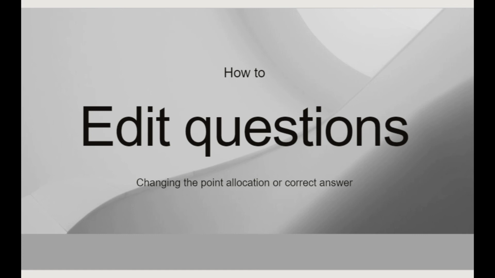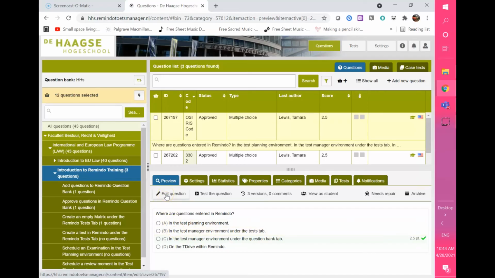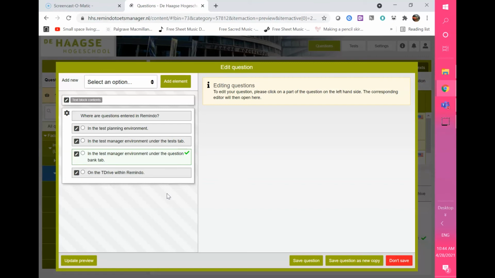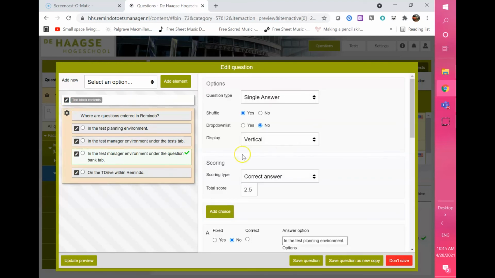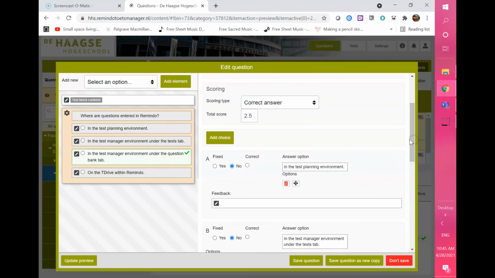So if you edit the question, you will come back to what is the original screen for creating a question. And it's important here to choose the settings button, which is this gear button right here. And when you click on it, you will come into the environment where you can make changes to this question. So for example, if the question had the total score as something other than 2.5, in this box, you would need to go and make the change there.